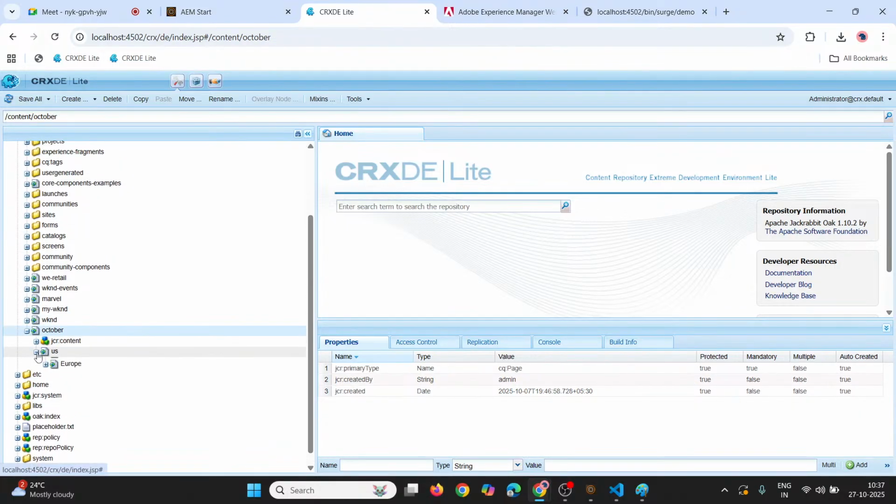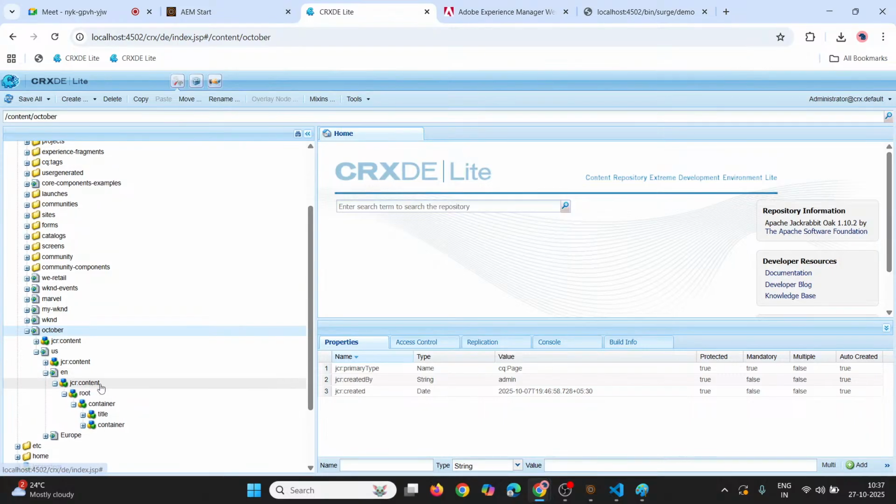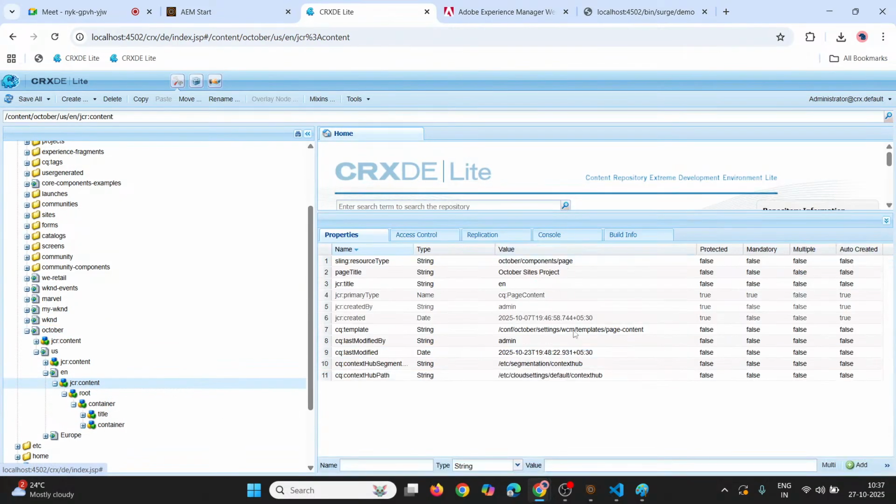Maybe if I go for October, US and EN, inside this EN, if I go for the sling:resourceType property, October components page component is one resource in the repository, right? So sling:resourceType means it is a resource in the repository.